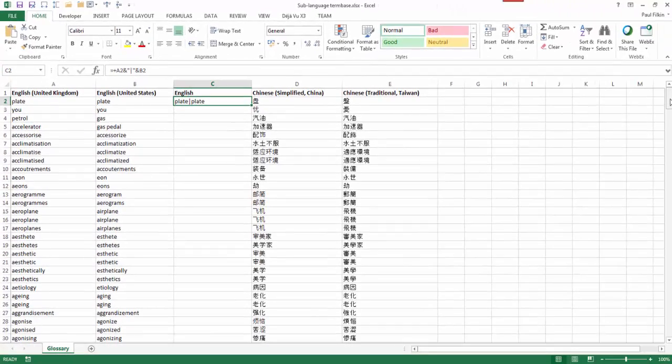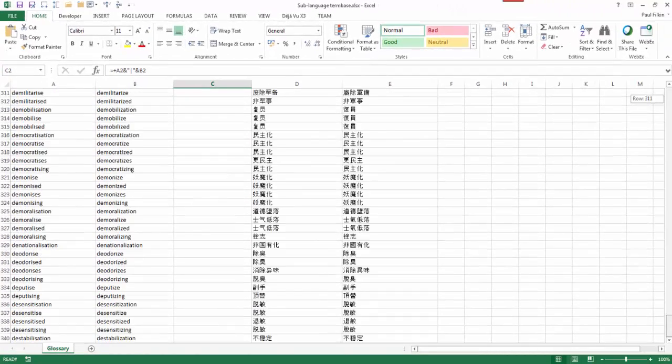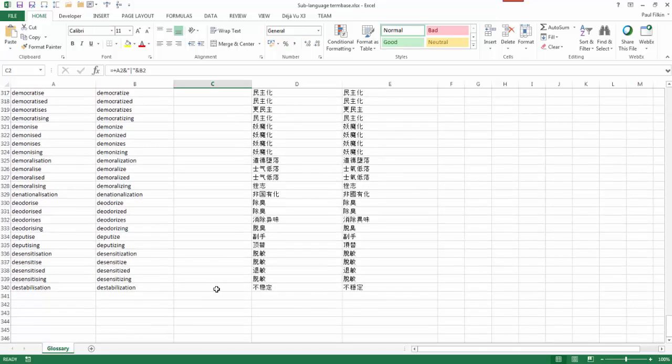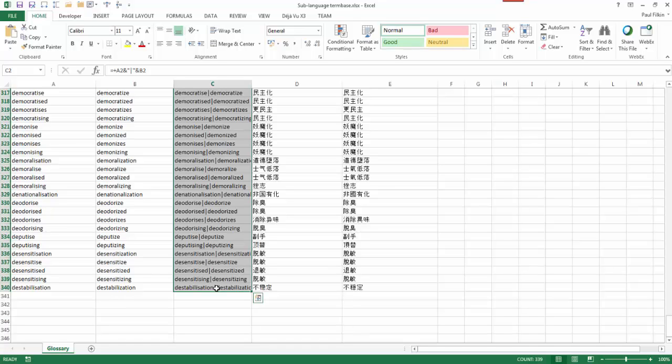And then all I need to do is copy that down to the bottom. So I'll come down to the bottom here, hold the shift key down, press the left mouse key, and then press Control D. And now that's copied the entire formula all the way down to the bottom.